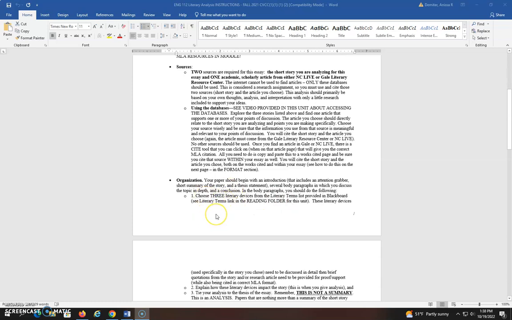The organization for this type of essay is going to be like the 5-paragraph essay. It's got an introduction, 3 body paragraphs, and a conclusion. You're going to choose 3 literary terms or literary devices from the literary terms list provided in Blackboard. I believe it's in the reading folder.